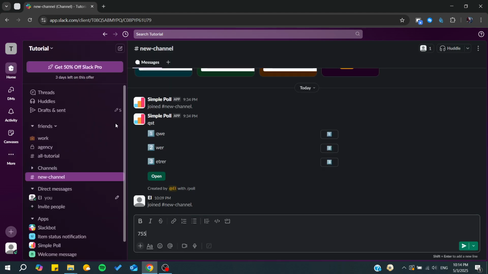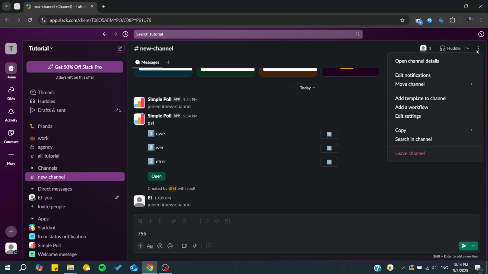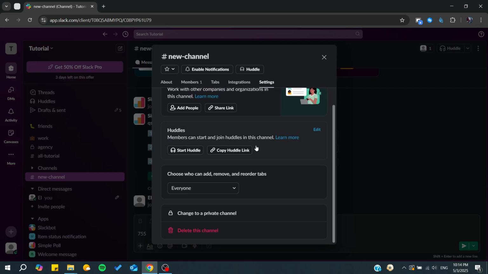So now let's just click on this channel, and from there we will find this three points icon. We click on it, and then we just need to go to edit settings, and from there we will find the button or the ability to delete this channel. By clicking on delete this channel we will be able to permanently delete this channel from this workspace.